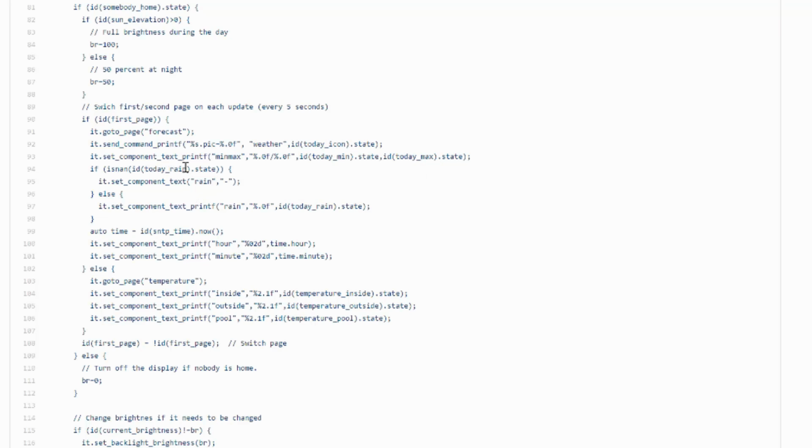Same thing I'm doing with the rain. So if there is no rain, I'm just displaying a dash. If there is rain, I'm showing the millimeters of the rain. Then I'm showing the time. So again, the same method, set component text printf. And as you saw, there are two objects, one for the hour and one for the minute. So this was for the forecast.